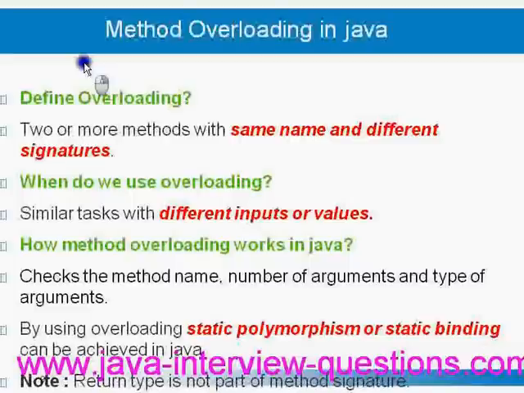And the last one is an important point. Note, return type is not a part of the method signature. Assume that we have two methods with the same method name, same number of arguments and type of arguments but with different return types. Then can we say that it's method overloading? It is not sufficient for a compiler to resolve a method call based on the return type, since return type is not a part of the method signature.